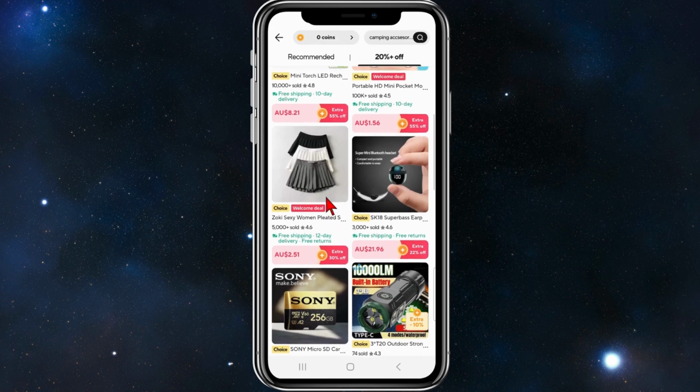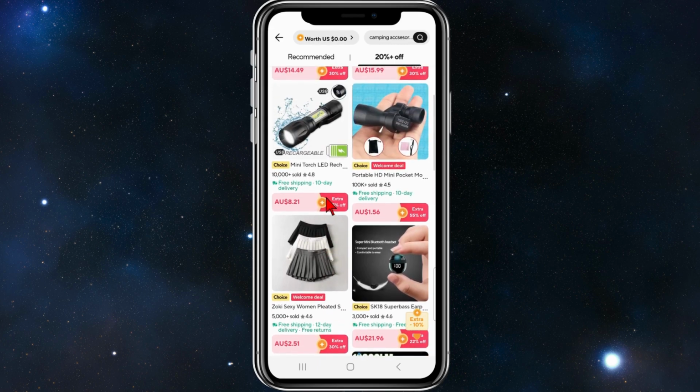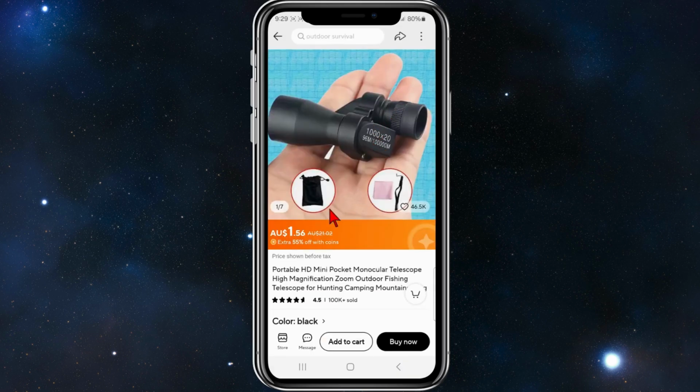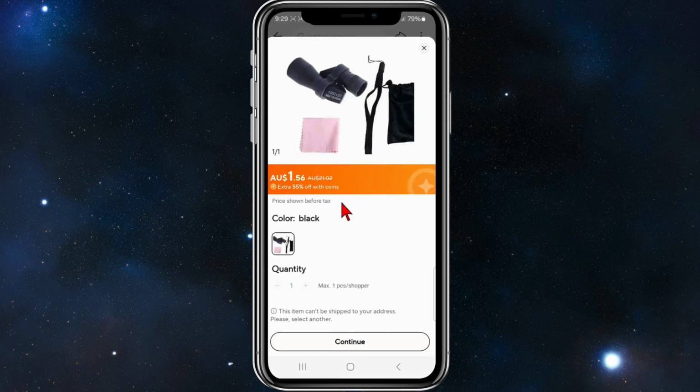So what you want to do if you like any of these items, so this pocket thing I'm going to click into, so it's $1.56, extra 55% off with coins. Now what you want to do is add this to cart, or simply buy now. So add to cart. I'm going to click on continue.